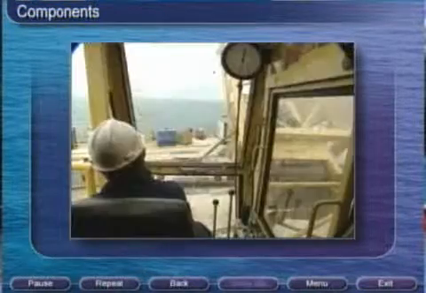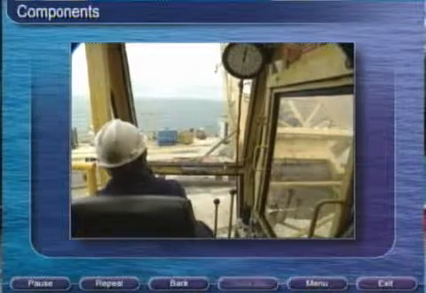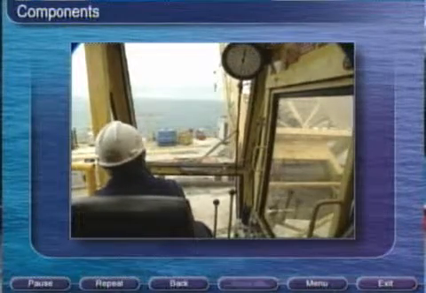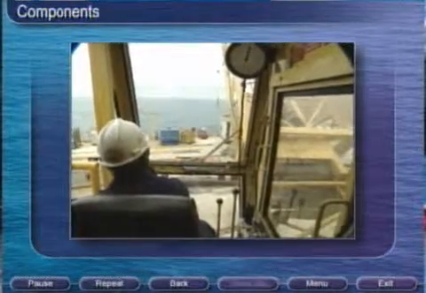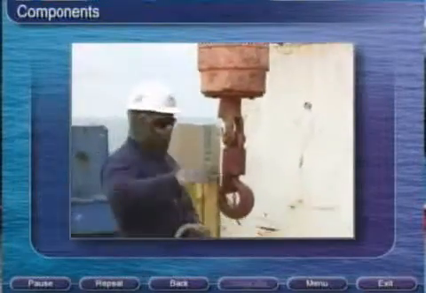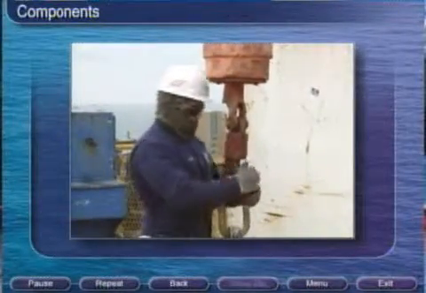The auxiliary hoist is often called the fast line. It is used to lift lighter loads faster than the main hoist. The capacity of the fast line for your crane will be listed on the load chart in the cab.